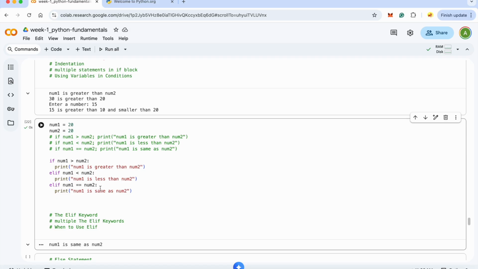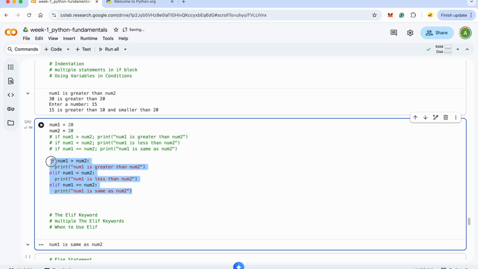See, it works fine. So what if I have 30? It will run for the first one, because 30 is greater than 20, so it says number 1 is greater than number 2. What if I make it 10? It will say that num1 is less than num2, right? But if I make it 20, it will say that num1 is same as num2. This is how you can use elif keywords.